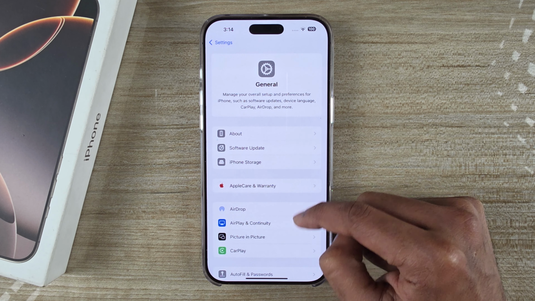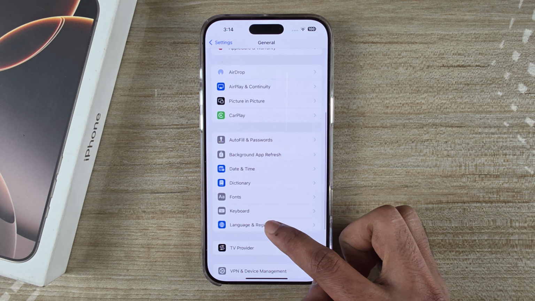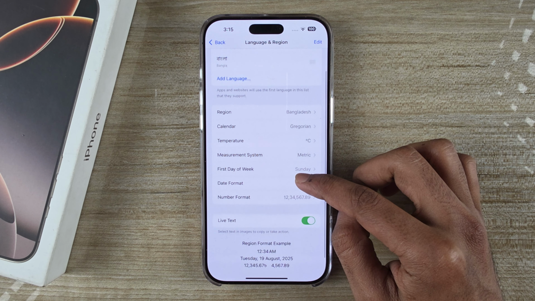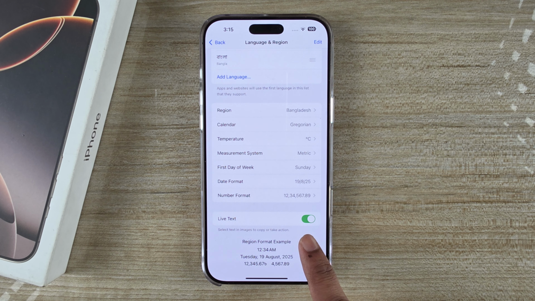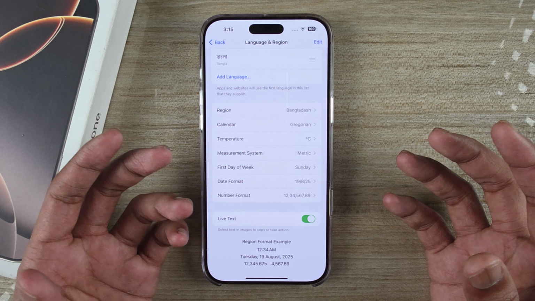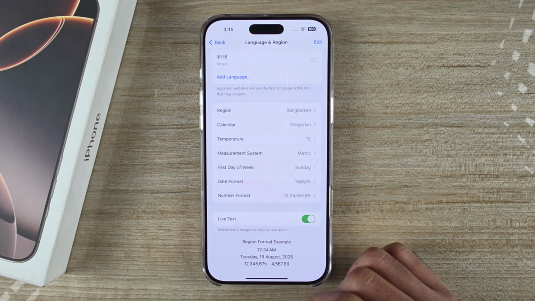Now go to General. From here, tap on Language and Region. Now in this section you will find this Live Text option. Make sure that this option is enabled on your device, so it can actually capture or select the text on your image or photos.